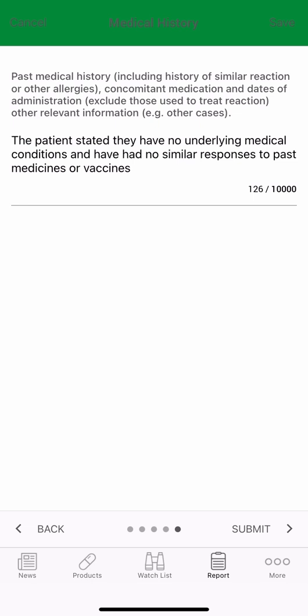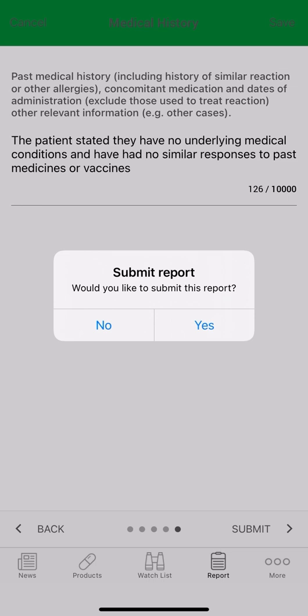Before submission, we recommend that you use the back arrow at the bottom left-hand side of the screen to review the full report and ensure that all information is as accurate as possible. Once you have reviewed your report, click Submit on the last page to submit it. Once the report is submitted, you will receive a message in the app and an email confirming submission.